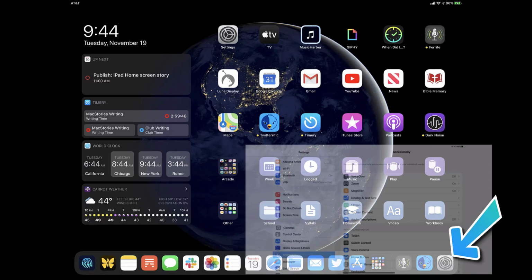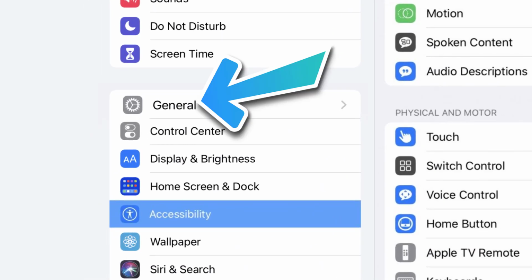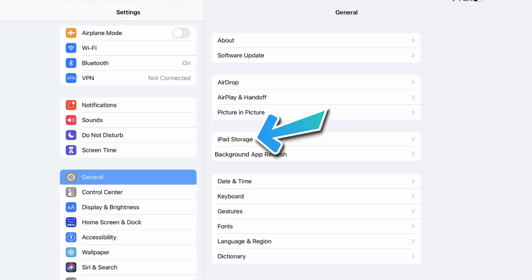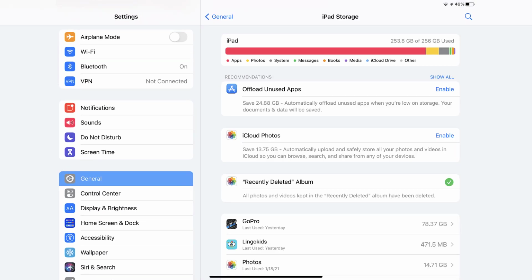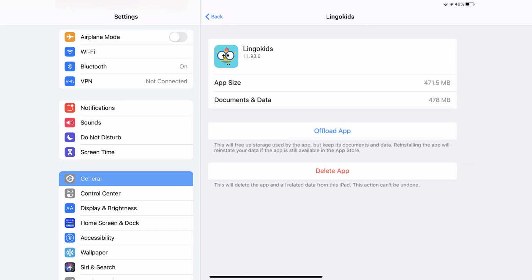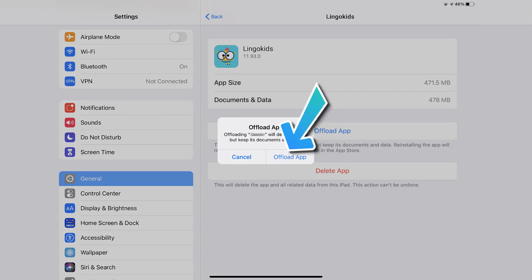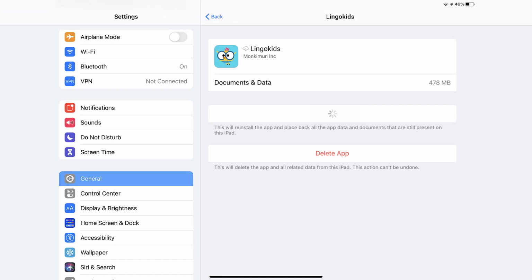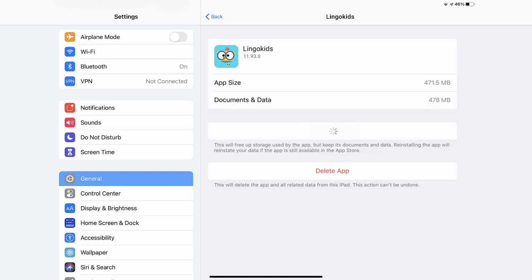But if you still encounter this issue, then you need to clear App Cache. Go to your device settings and then scroll all the way down to General and tap on it. Then tap on iPad storage. From here, search for the Lingokids app and then tap on it. Once you're on this screen, you need to tap on Offload app. Tap again to confirm. It'll take a bit for processing, and then a Reinstall button will show up. Simply tap on it to reinstall the app.